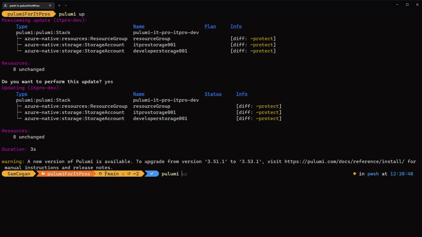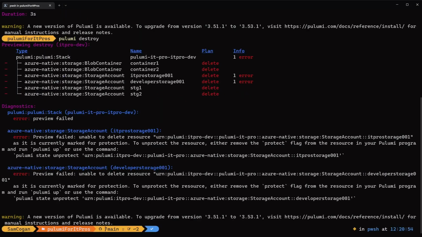If we now run Pulumi destroy, what we will see is very quickly it comes back with an error telling us we can't delete that resource because it's protected, and to be able to delete it we need to unprotect it. The easiest way to unprotect it is to go back into your code and remove the protection flag.